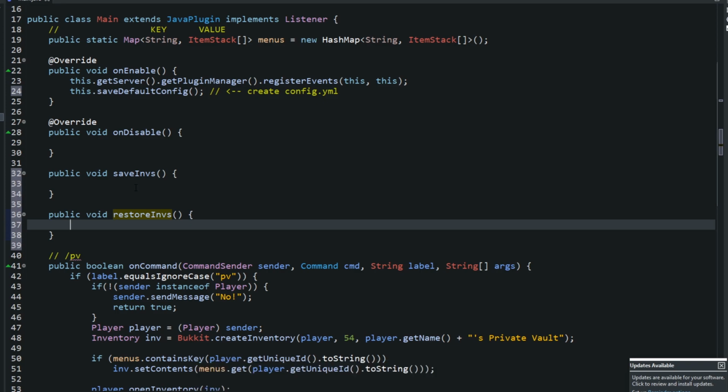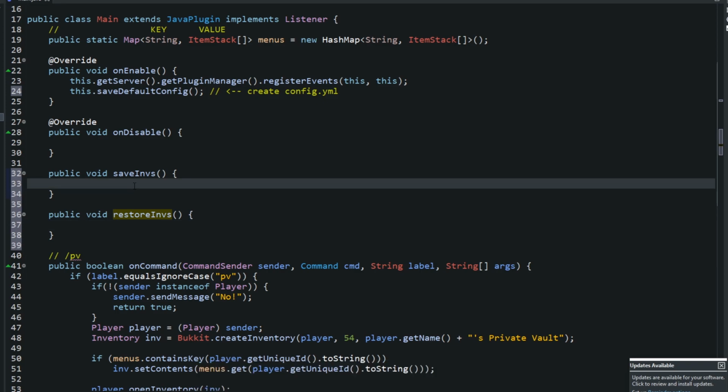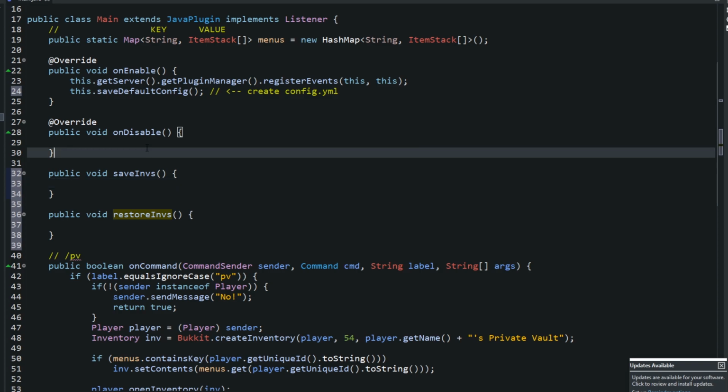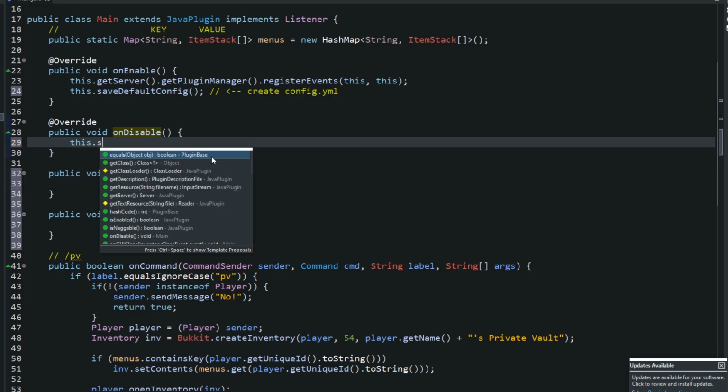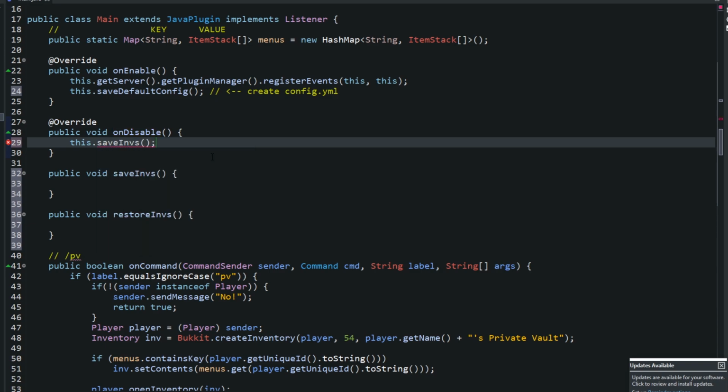All right. So what do we want to do? We can go ahead and type it in the onDisable first. So in the onDisable, we want to say this.saveIMs(), boom. But we don't just want to say that. We actually want to say if the menus.isEmpty().